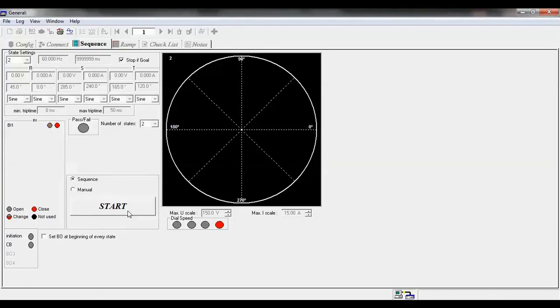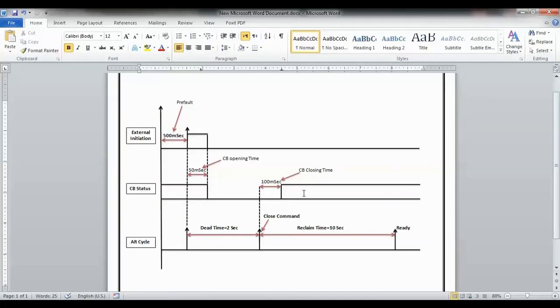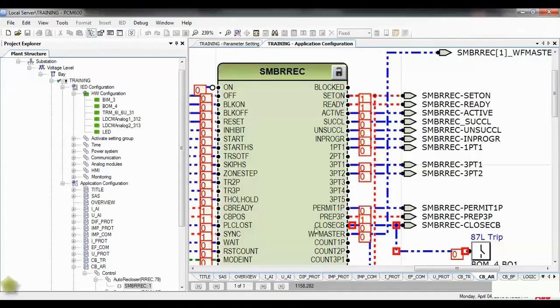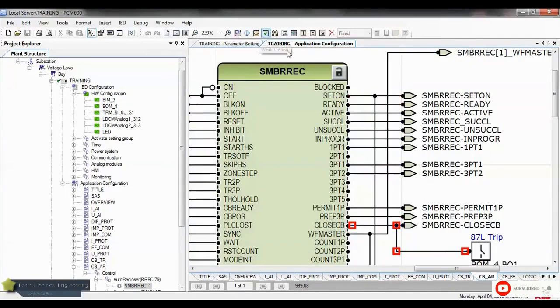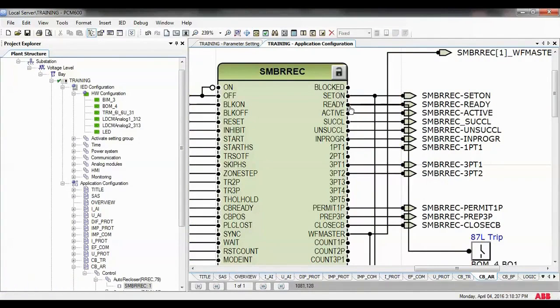We calculate the reclaim and change the output contact with the ready. We change the output contact. Okay, let's change the output contact here. I will take your code from here. Pre-detail.